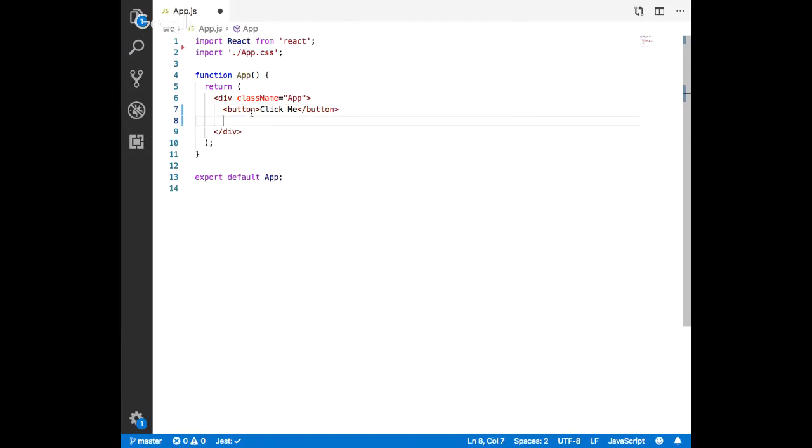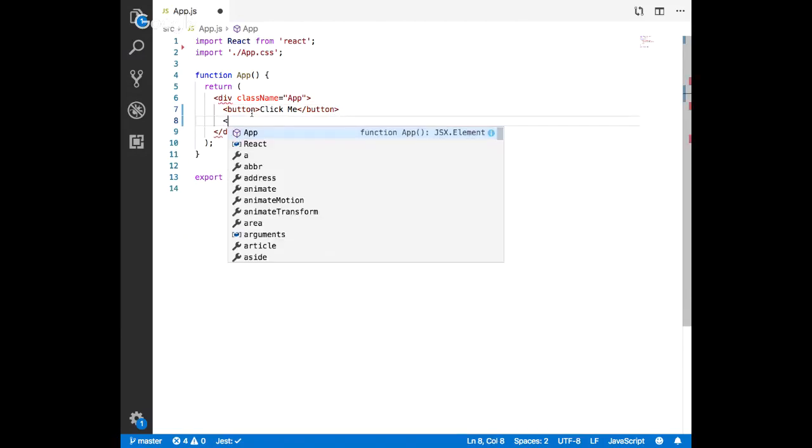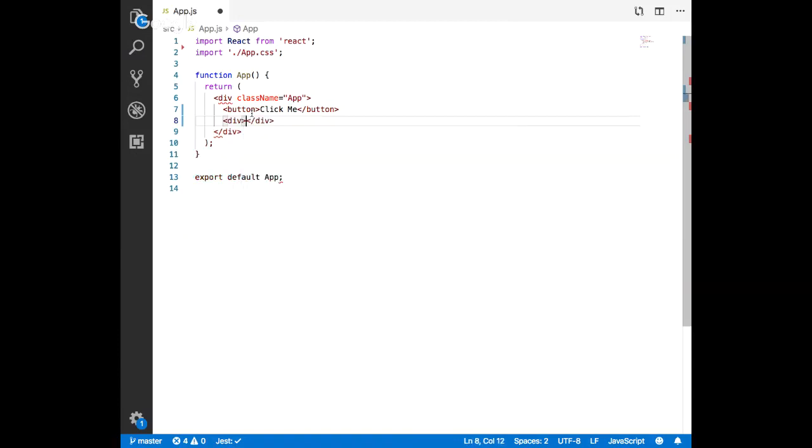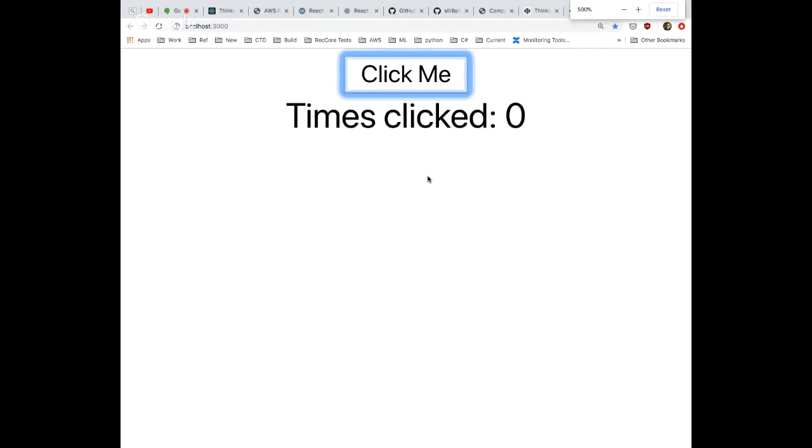And then we're gonna render something here. This will just be a div, and it will say times clicked. And right now we'll just put 0 there because we're gonna figure out how to make this work. Let's see what we have. All right, we've got a little button here, super tiny. Let's zoom in a little. There we go. As much as I can, 500% zoom. All right.